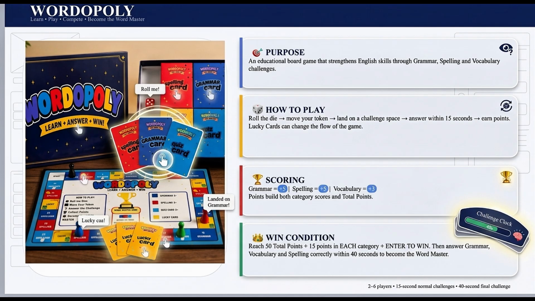I also added lucky cards to change the flow of the game. For scoring, grammar is 5 points, spelling is 5 points, and vocabulary is 3 points. To win, you need to reach 50 total points, with 15 points in each category, and you need to enter the win space, and then answer three questions from grammar, vocabulary, and spelling correctly within 14 seconds to become the Word Master. It's very simple, and it's a beginner-friendly game.